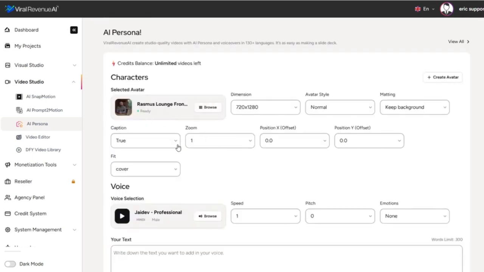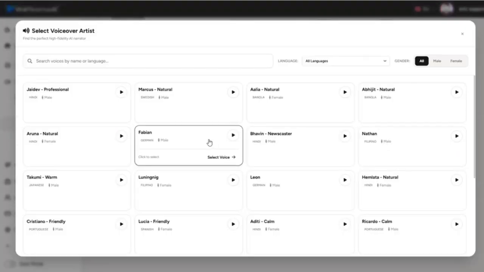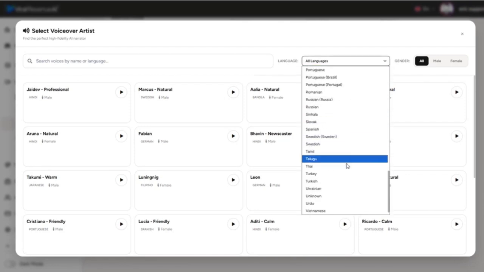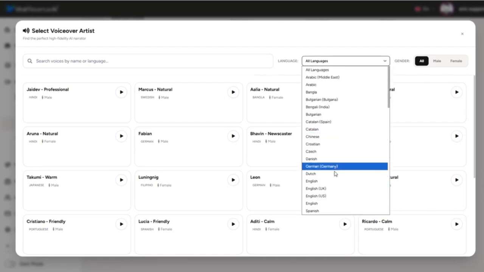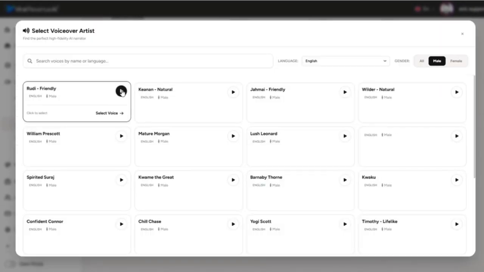Once you've got your avatar settings in place, it's time to select your voice. Just like we have hundreds of character avatars to choose from, you have hundreds of voices to choose from. The first thing you probably want to do is narrow it down by language. We've got dozens available. I'm going to go with English. And then we can narrow it down to either male or female. We'll go with male.